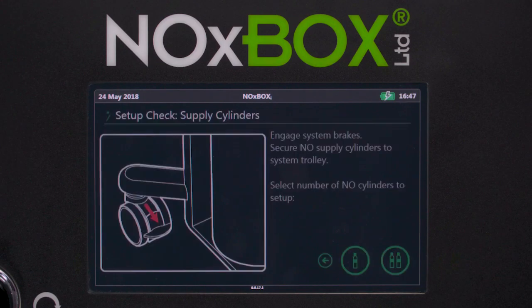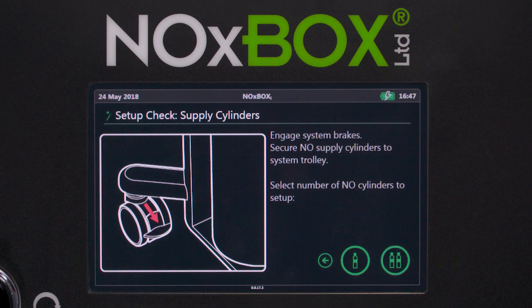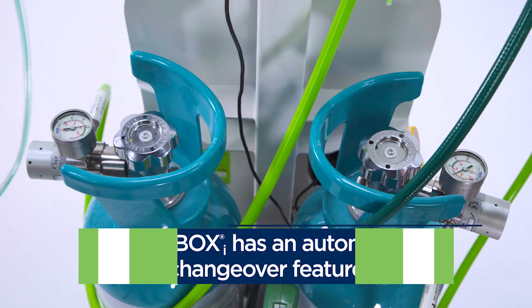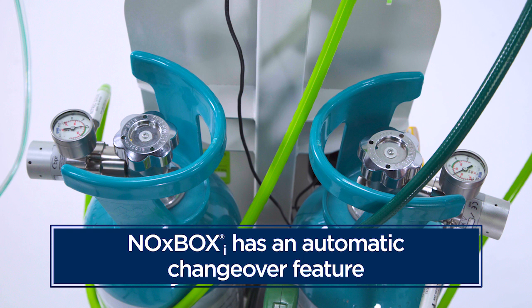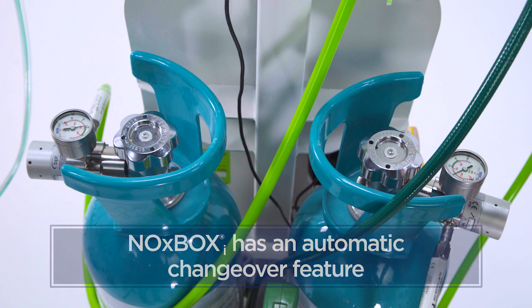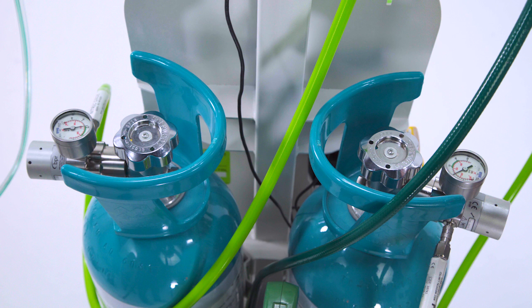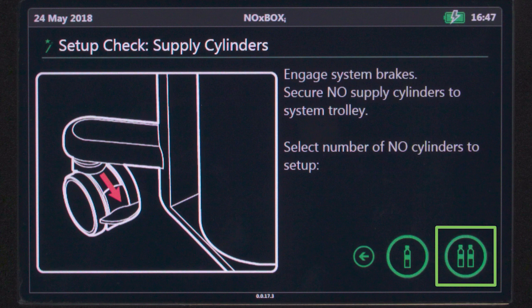The next step instructs you to check that the cart brakes are enabled and asks you to select whether 1 or 2 NOx-event nitric oxide gas supply cylinders are being used. When using 2, the NOxBOXi system has an automatic changeover feature. When the first cylinder becomes depleted, the system will alarm and automatically switch to the alternate cylinder, provided it is connected with adequate pressure and the valve is open. For this demonstration, we will use 2 NOx-event gas cylinders, one for in-use, the other in reserve.